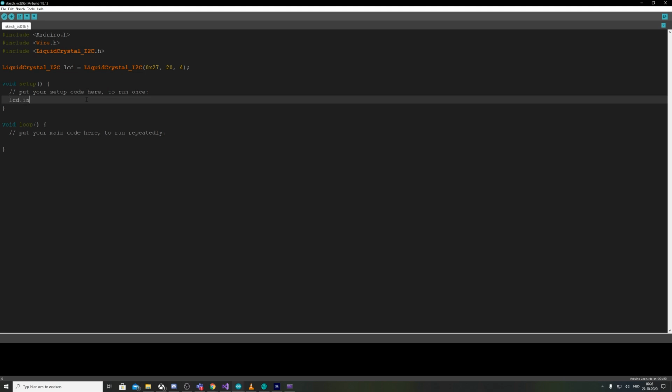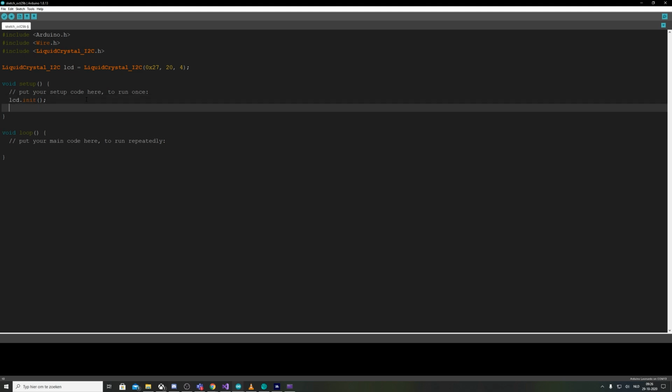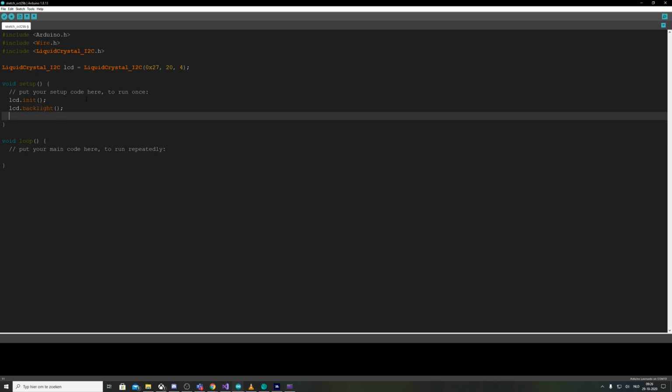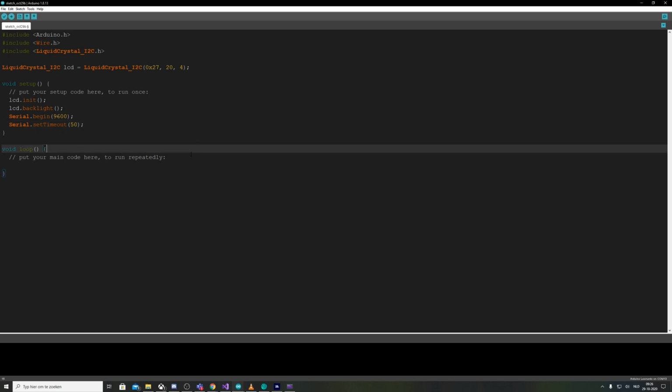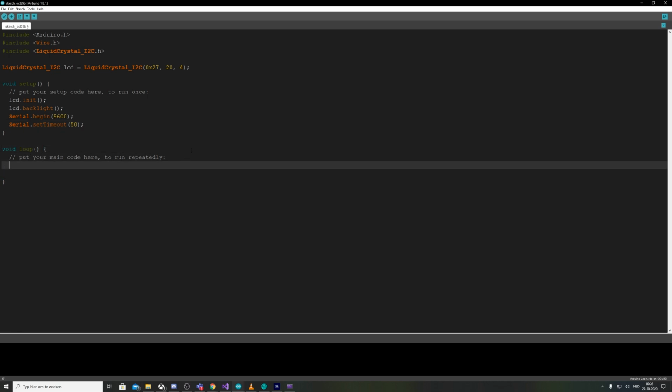So we're going to start by saying, I want to start my LCD. I want to turn on the backlight. I want to start a serial communication listener. And we're going to set our timeout again at 50. I already went over this, so I'm going to skip this part and go directly into the new part in our loop block.